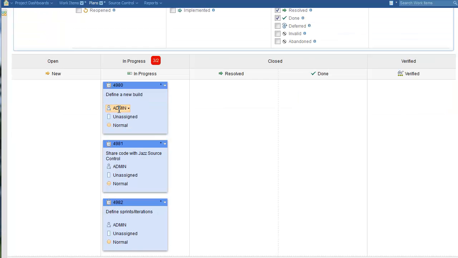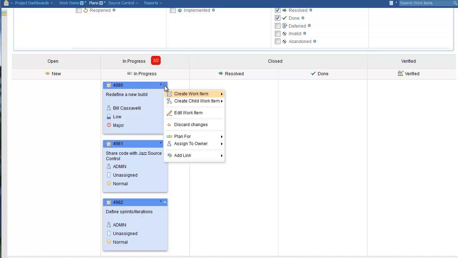Each card contains a number of attributes, and these can be edited. So I'm going to go ahead and change the severity, the priority, the owner, and the summary. I can also use the card menu to perform various actions.